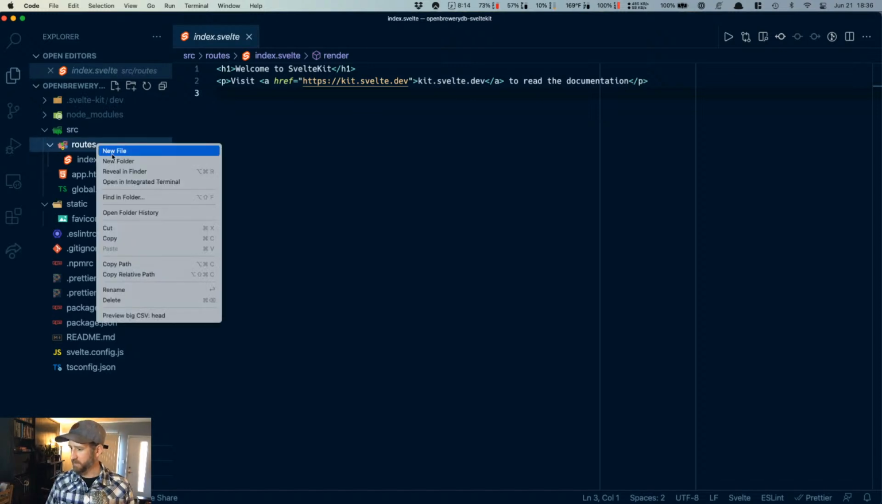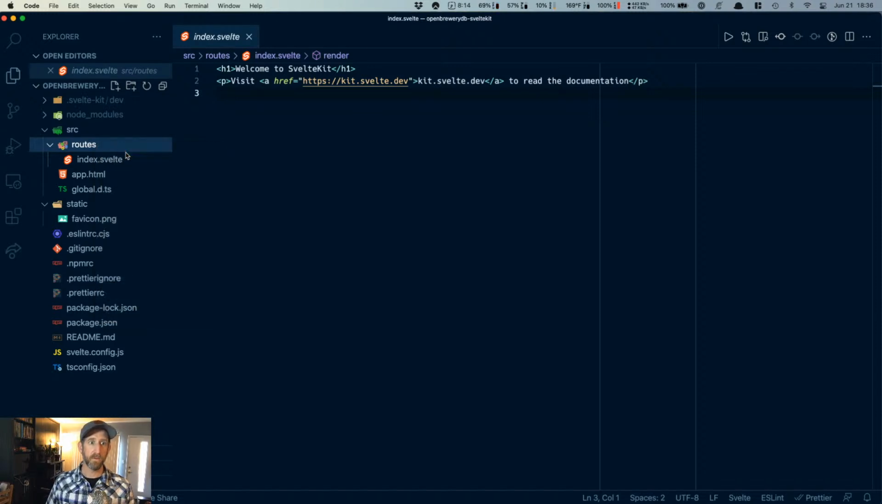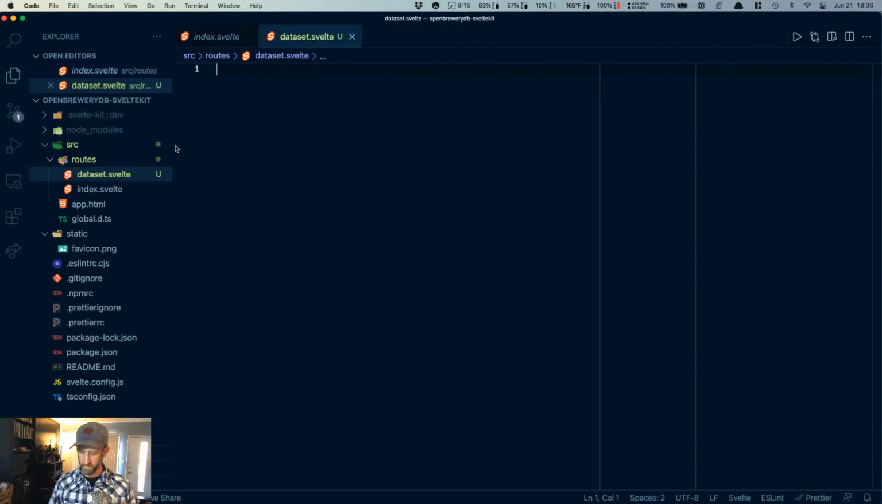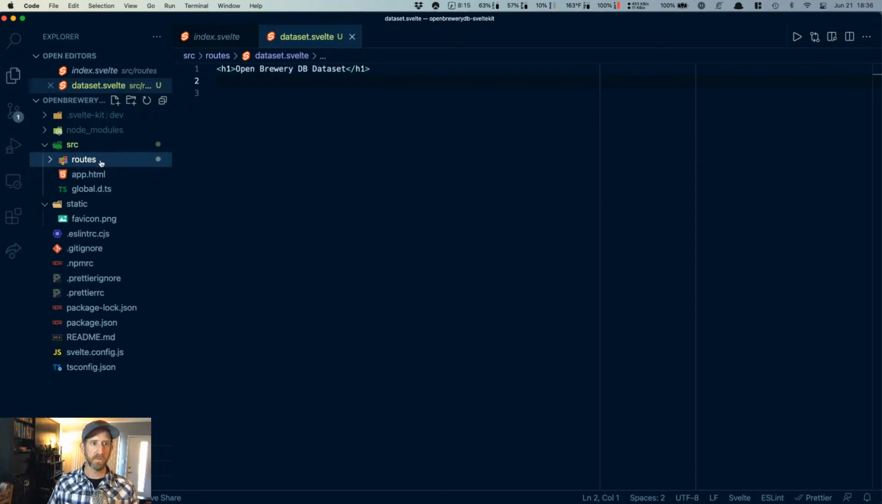So let's add that. Actually, let's add some of the pages that I wanted to add anyway, just a sort of boilerplate. So we have index, which is going to be our home. That's all right. Do we want docs to be a folder? Yeah, I think we want docs to be a folder. We want community to be a folder, but dataset is going to be something. We'll just do an h1 of Open Brewery DB dataset. Cool. News is going to be the one, and then maybe examples.